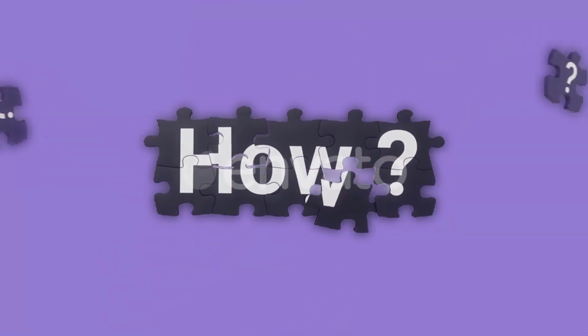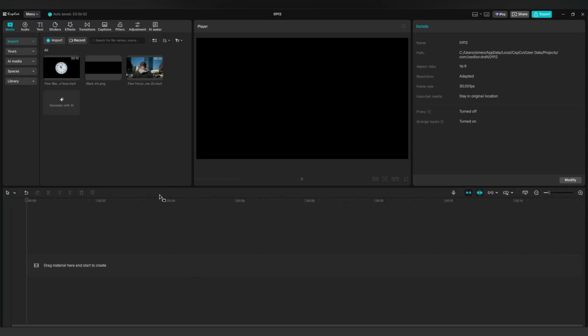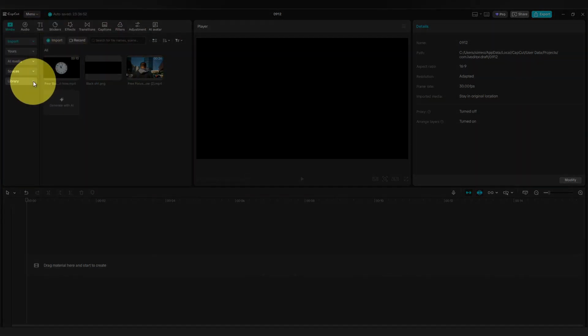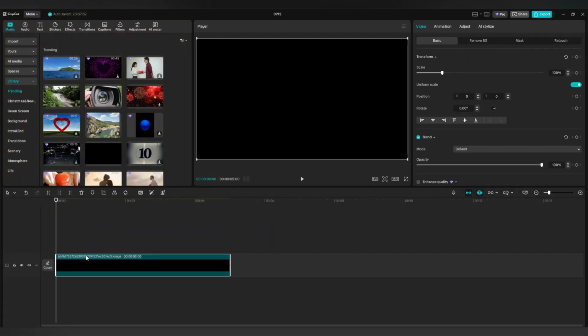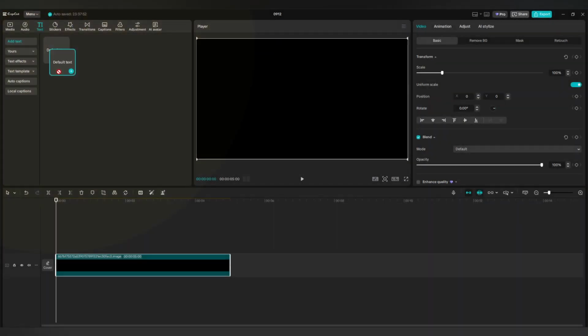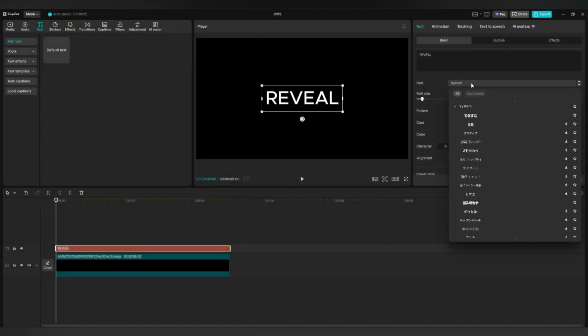Here's a stylish effect that works perfectly for YouTube intros, the Reveal Screen Text effect. Start by adding a black background video from the media library. If it's not visible in trending, just search in background. Next, add a text layer and type in your word. Let's use reveal as our example. Adjust the font and size until you're happy, then extend it across the full clip.